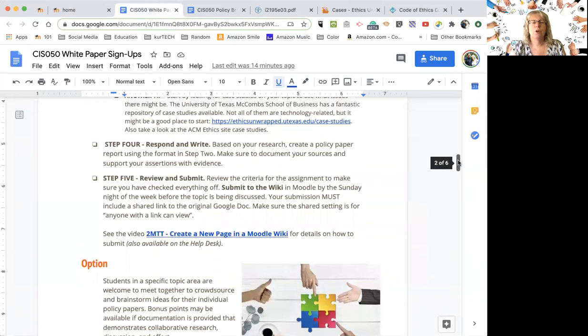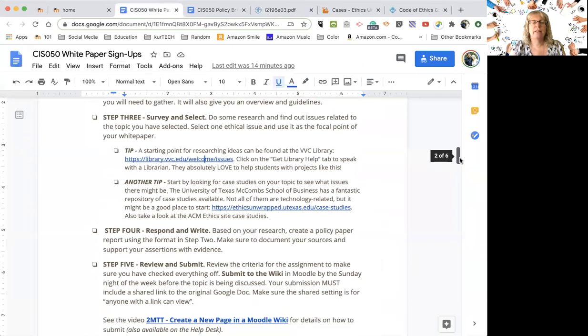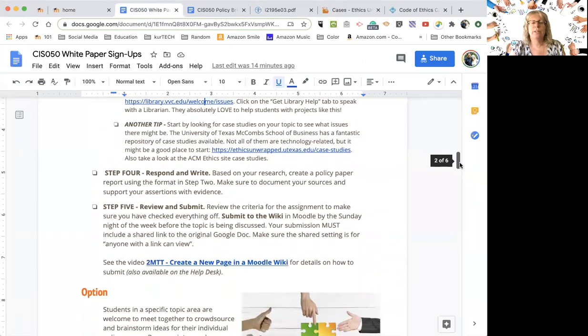Now, so those are your 5 steps, okay? Choose your topic, review and outline, survey and select, respond and write, review and submit.